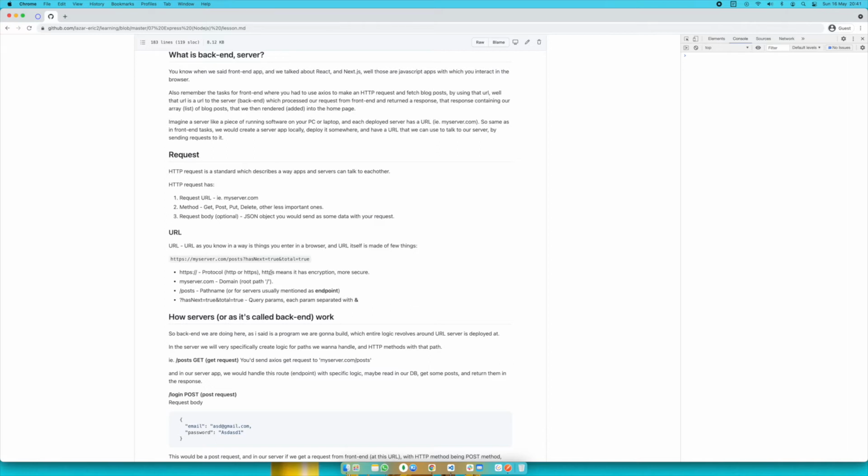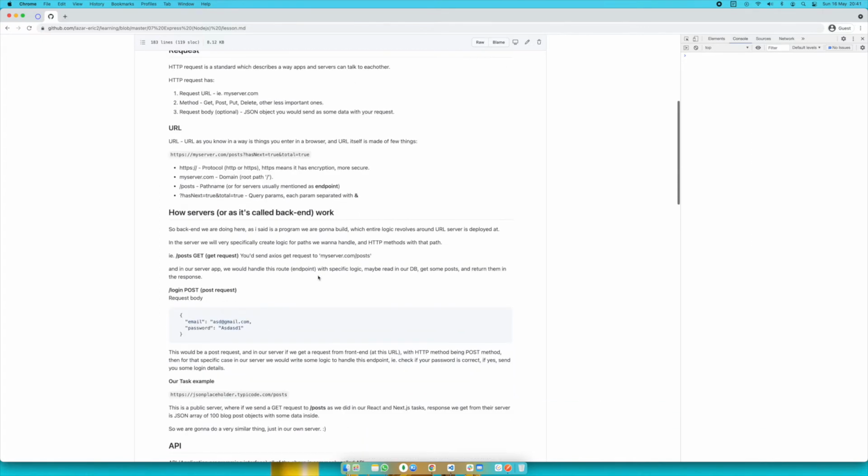And then query params: you can add a question mark and then key-value pairs, basically key equals value, and use an ampersand and then another query param and so on. So basically that's pretty much it. You have a protocol, the domain, the path name or the endpoint, and then a bunch of query params if you want to attach them to the URL.